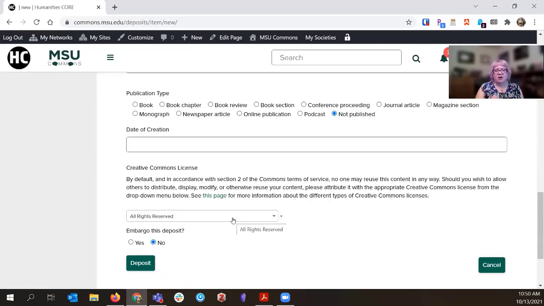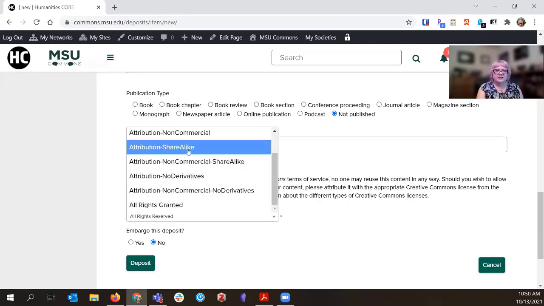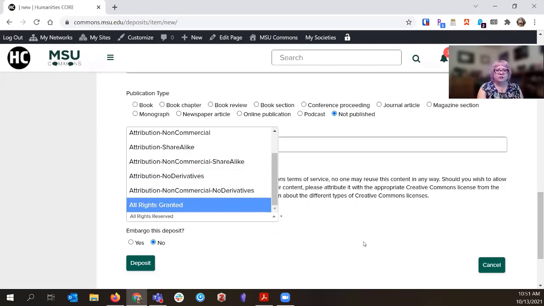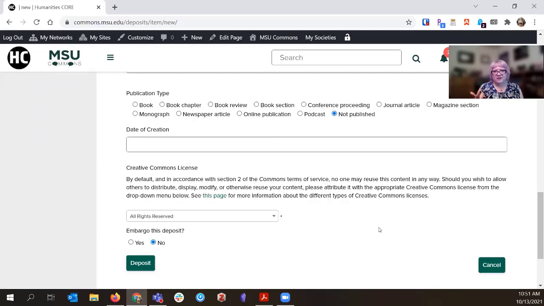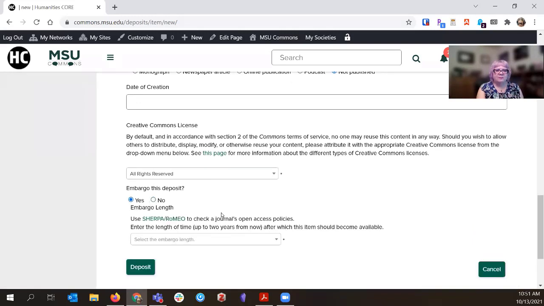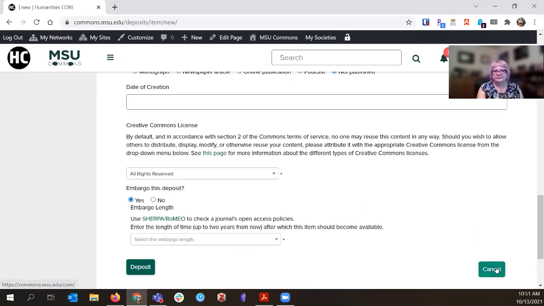It defaults to all rights reserved, which is asserting your copyright and does not allow people to remix and reuse. You can choose things like attribution no derivatives, attribution non-commercial. To find out more information about that, there's a link to the Creative Commons licenses in the PDF. And then if you choose to embargo something, you can choose up to 24 months.